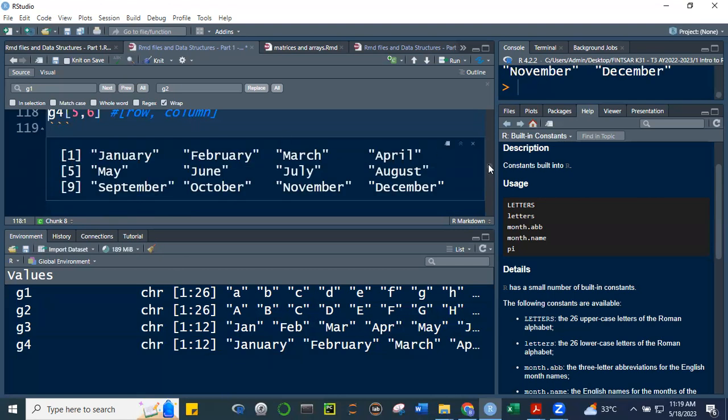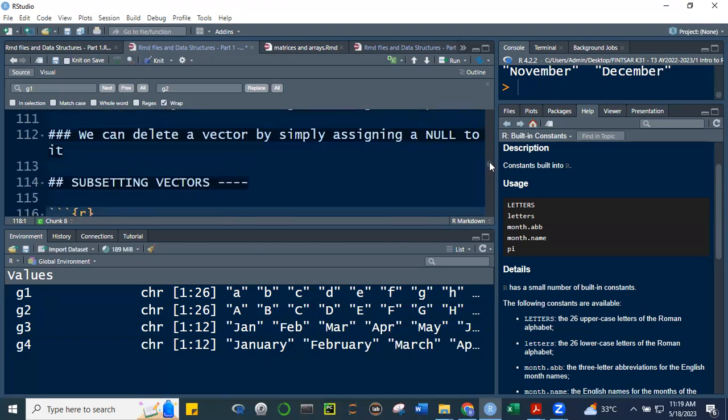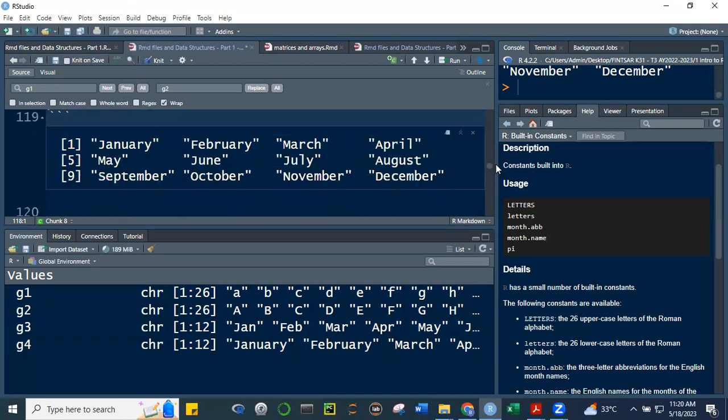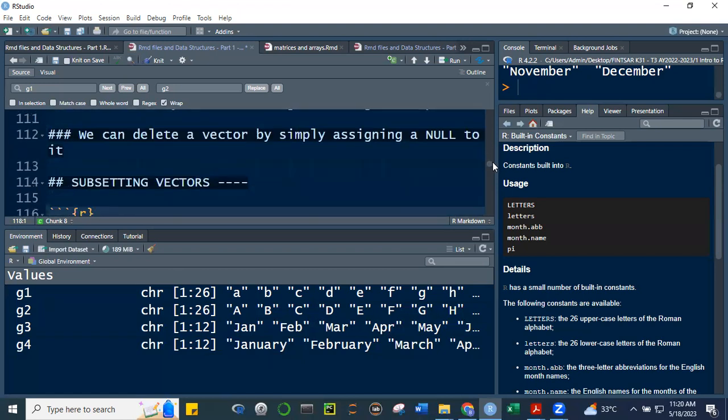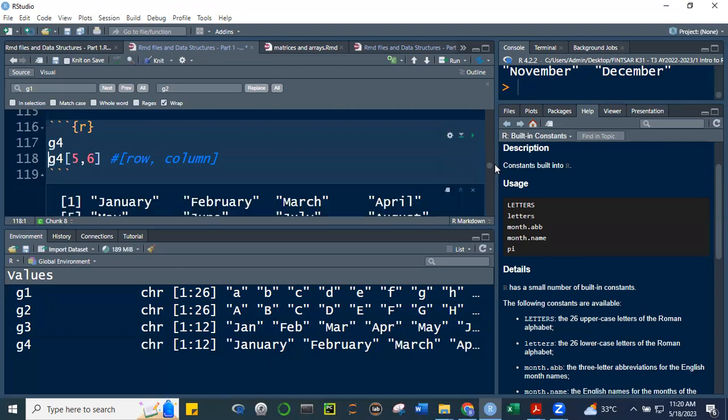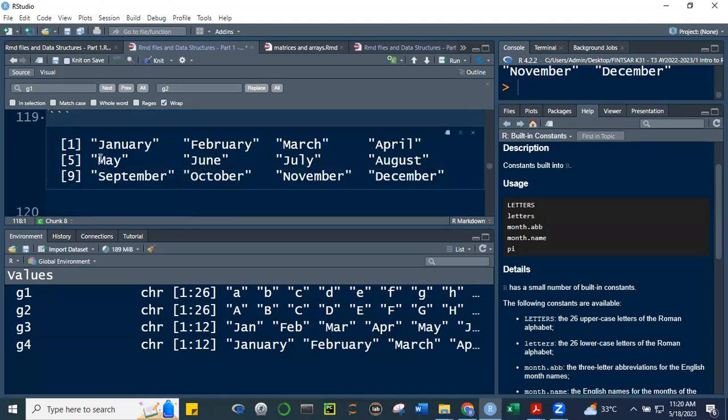So G4 class is just one row. It contains January to December. Isang row lang yan. We're not dealing with a matrix here, because a matrix has X number of rows and Y number of columns. Ito, vector lang. So this is the first element of your vector, second, third, fourth. The 5 here indicates that this is the 5th, 6th, this is the 9th, 10th, 11th, 12th.